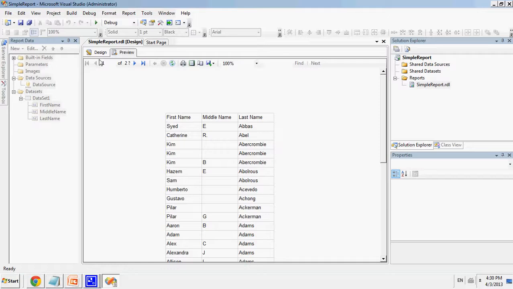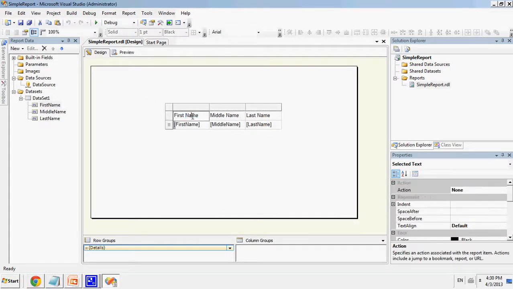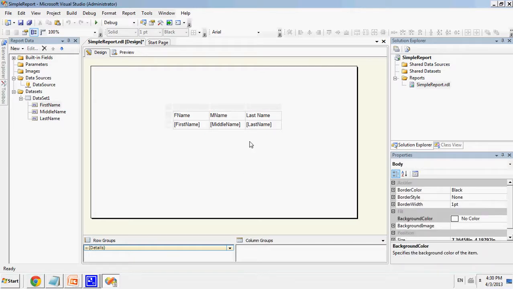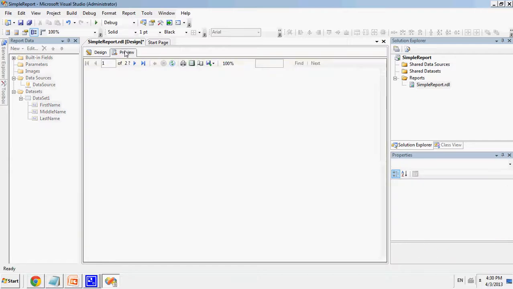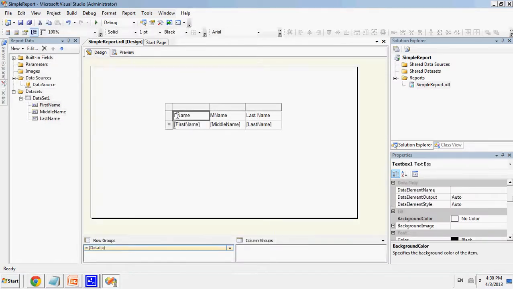So now let's go back to our design, and I don't want this column header to be called first name. I want it to be called F name. I want this to be M name, and I'll leave the last column as is. Now I'm going to go to preview, and suddenly I have F name as the column name, M name as the column name, and last name as the column name. But that's not all I can do.